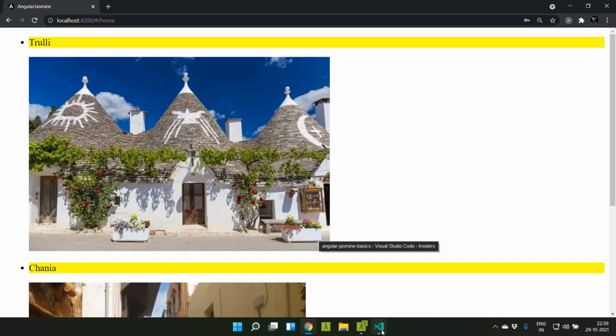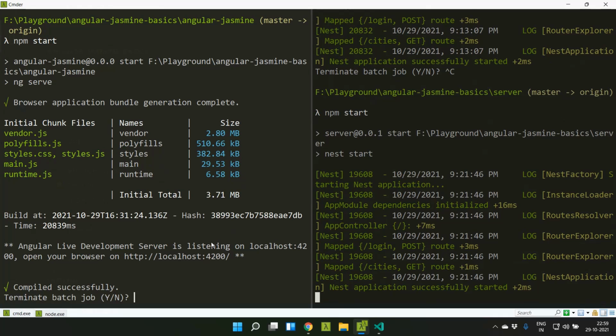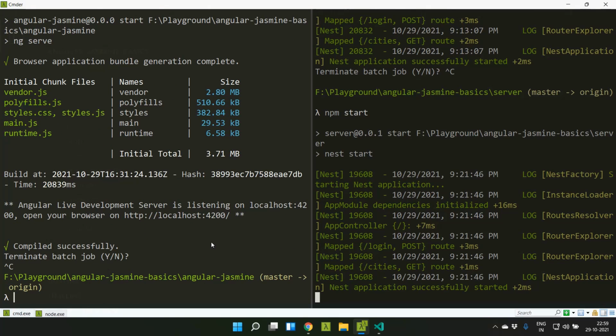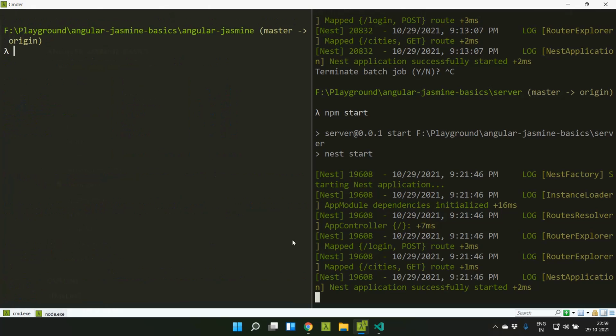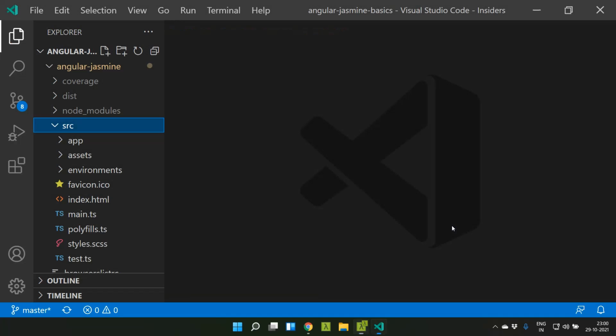So now let's go to our application. Let's stop the application, and I am also stopping the server. Ideally, when we are creating the unit test, we no longer need the server application, so we will be replacing them with mocks. So let's get started.